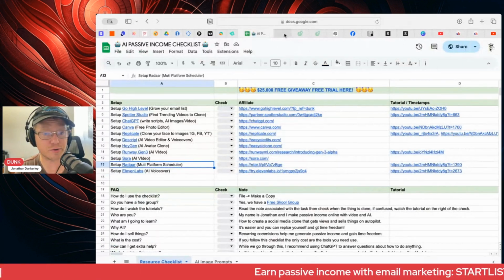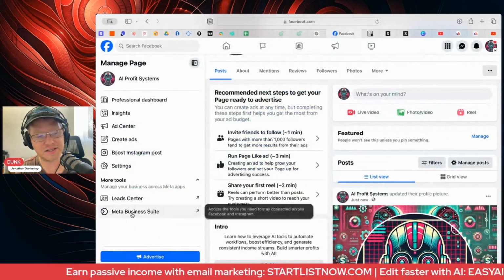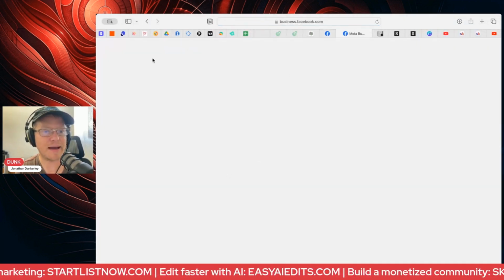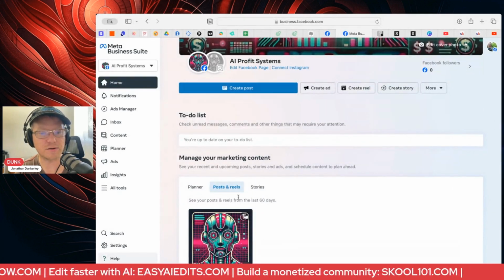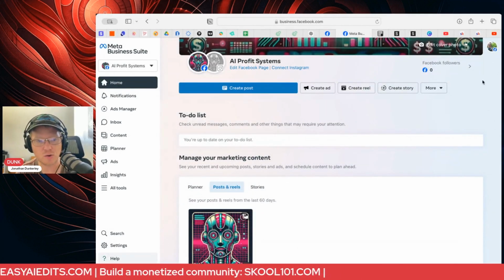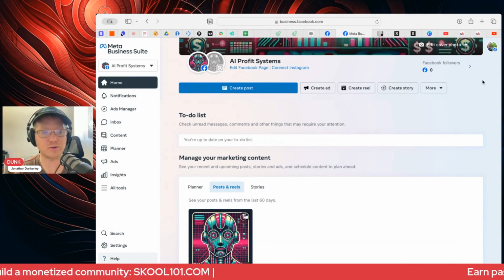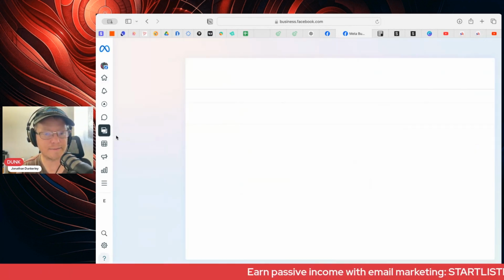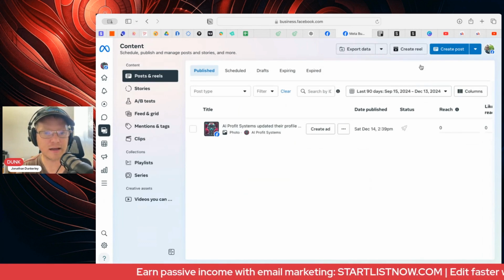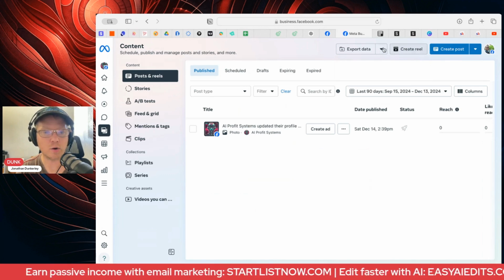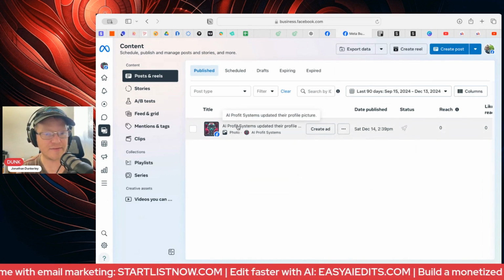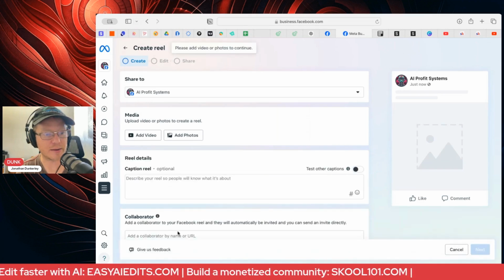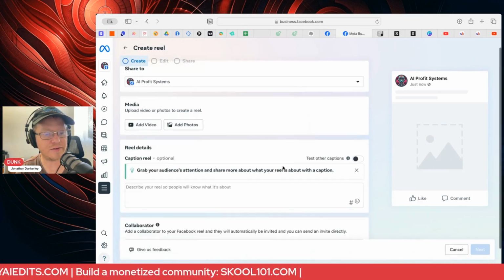But if you don't want to go through that, you can come down here where it says Meta Business Suite along this left-hand side. It's going to launch this back office for Meta, Facebook, your profile. It is going to be controlled by, again, your actual profile. But what you can do here is go over to content, and you can create a reel or you can create a post. Say we create a reel, for instance. You'd upload a video file.